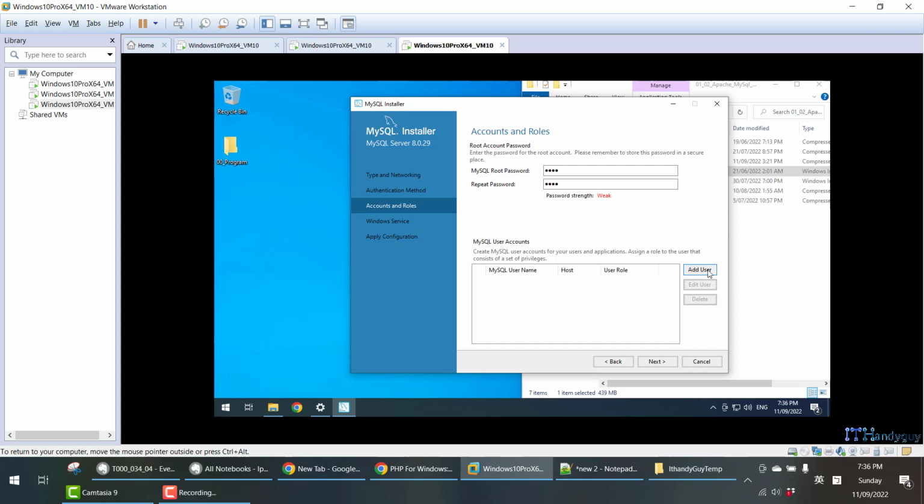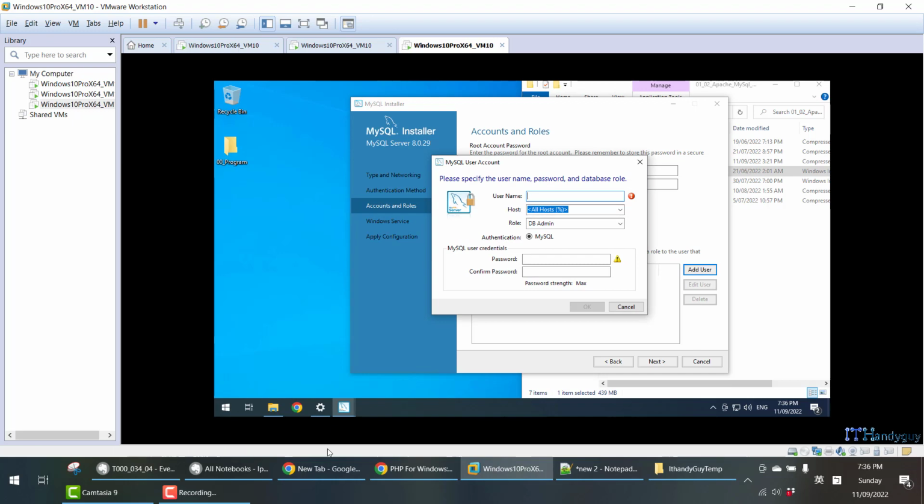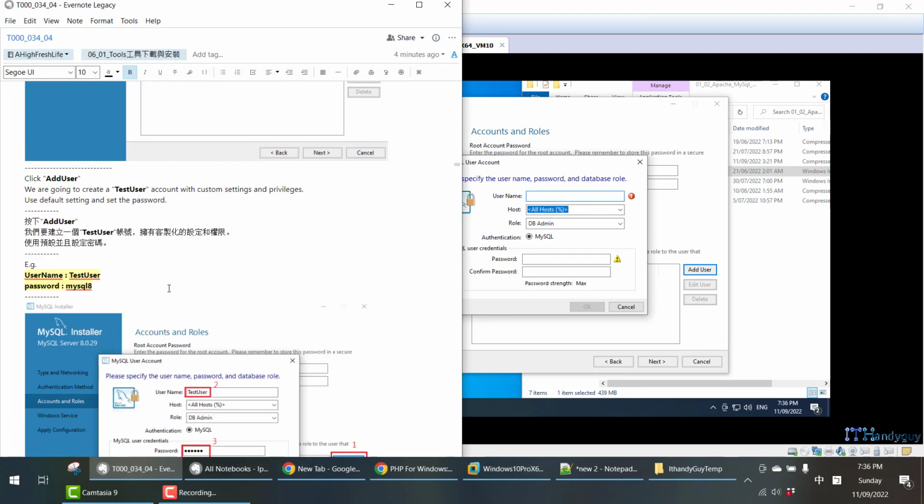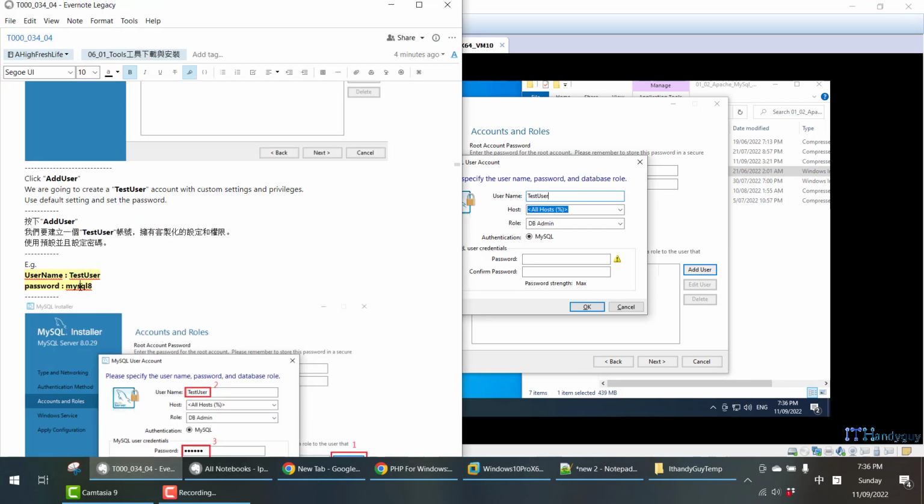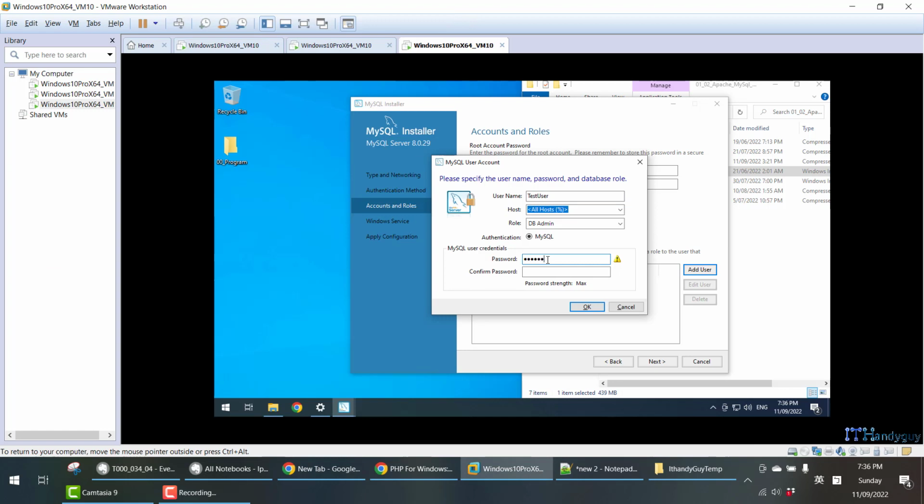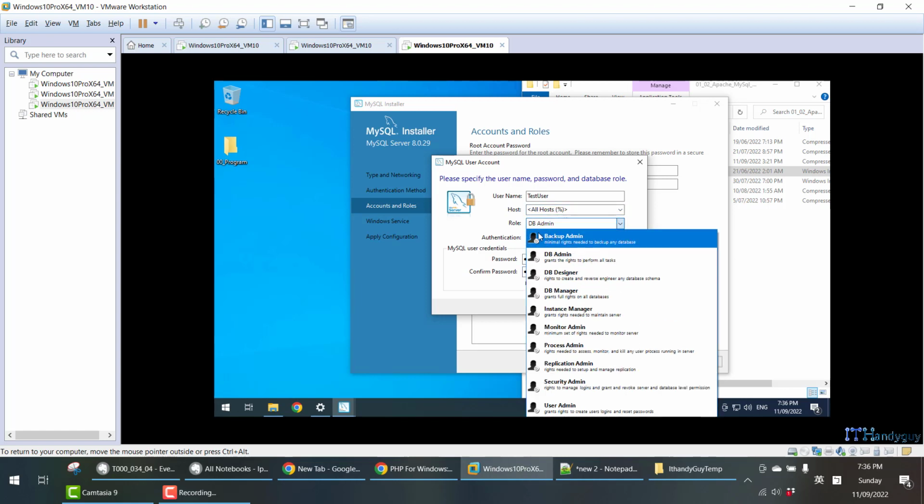In this case, I'm going to add a new user, and this is my username. It's called test user, and this is my password. It's called MySql 8, like MySql version 8. For the host, you can choose localhost or all hosts. For the role, you can choose DB admin, backup admin, DB designer, or DB manager.